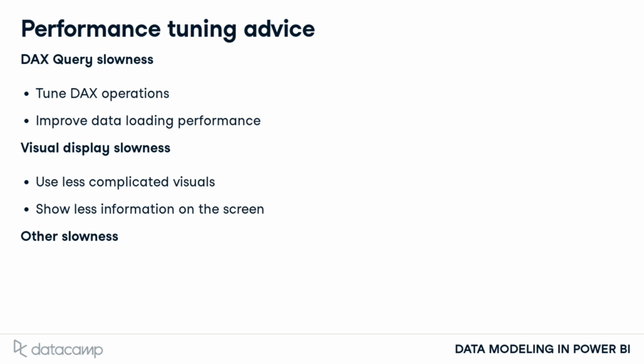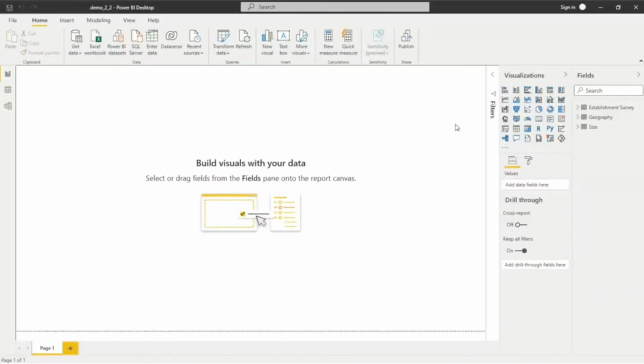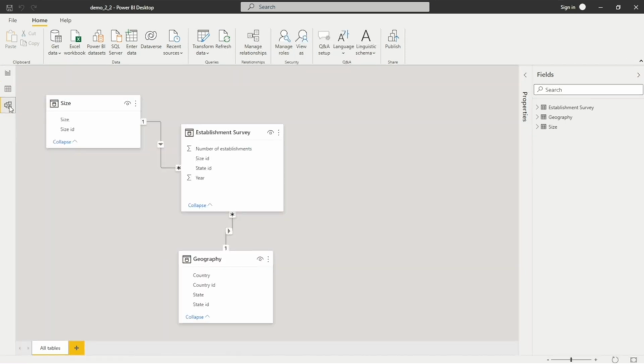If the other value is the cause of your slowness, you might want to reduce the number of visuals on the page. In this demo, we'll see how to create a Snowflake schema and learn how to use a performance analyzer. Here in the model view, you can see the star schema I created earlier.